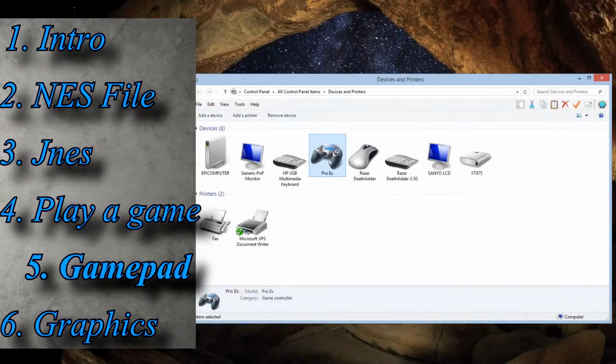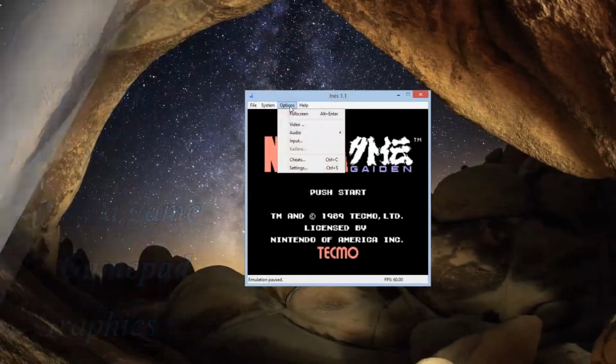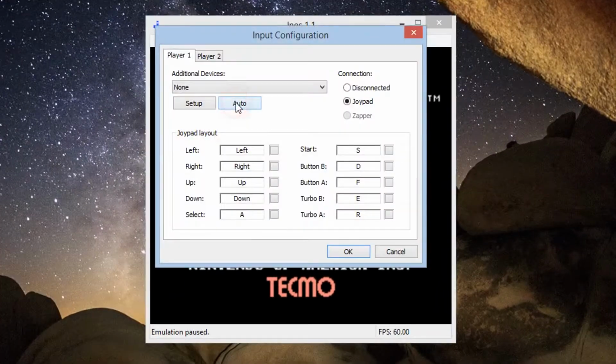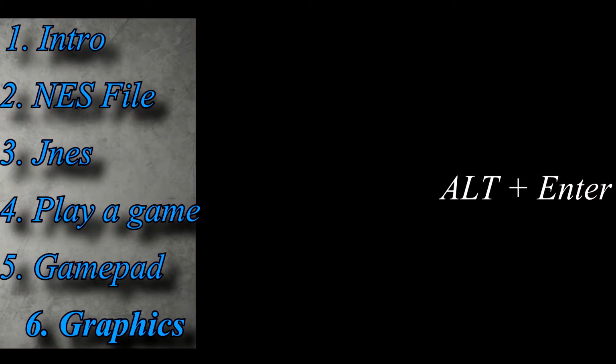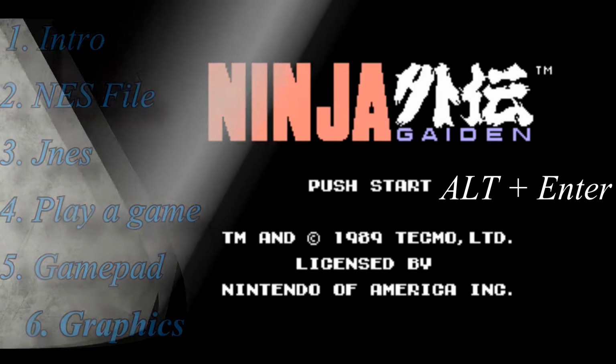After your gamepad is plugged in and ready to go, click Options and go down to Input. Under Additional Devices, choose your gamepad. Under Joypad Layout, click the white box next to where it says Left, and press the button you want to be left on the gamepad. Do the same with the other buttons as well. You can hold Alt and press Enter to toggle full screen.